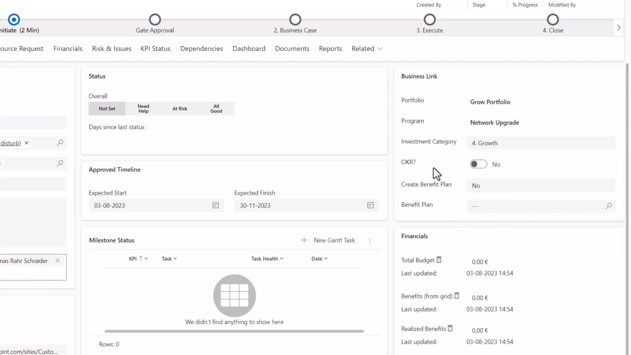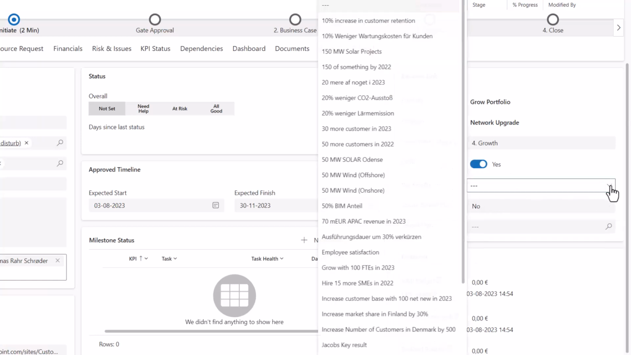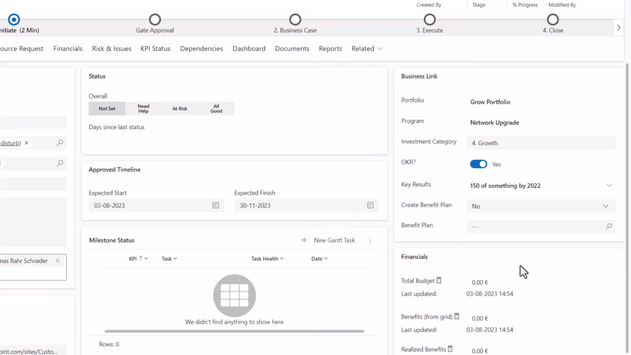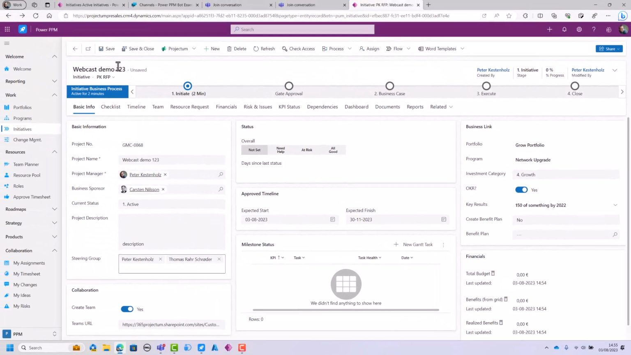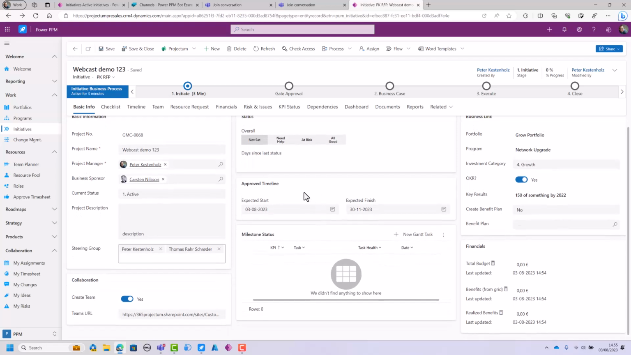And then again, if it's born out of the strategy, then typically we flag the project as an OKR initiative, which means that we always have to select the right KPI or the key result that it links to. Later on, we can attach benefit plans and the realizations of those benefit plans, which is another demo. So let's try and hit save now. Here we go. Now notice we also have a status which has not been set.